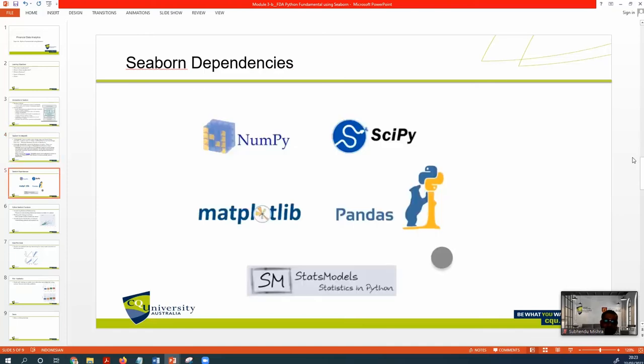And then, what are the Seaborn dependencies? Seaborn dependencies are NumPy, SciPy, Matplotlib, Pandas, and also statsmodels, for statistics in Python. Basically, Seaborn works on top of these dependencies.